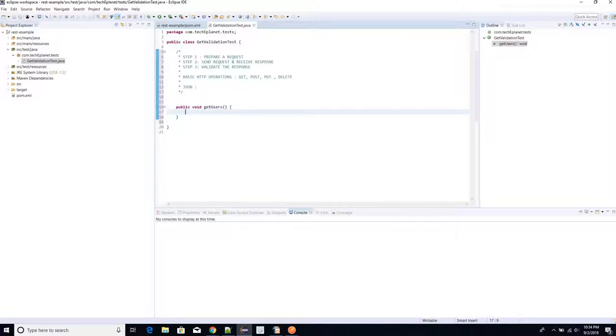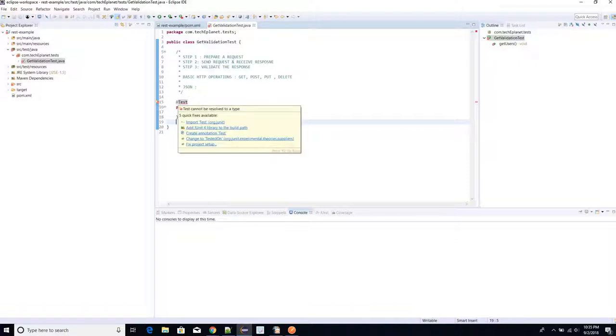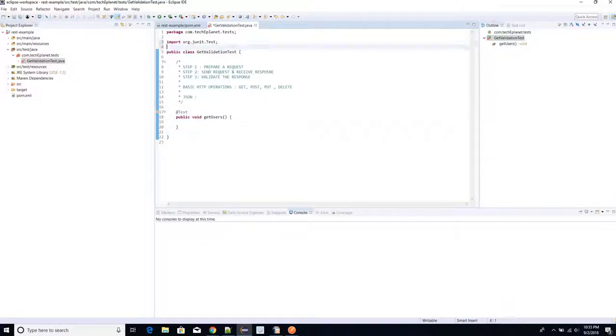Okay. Now this is a very basic function. Let me make it as a test case. So I'm gonna add a test annotation, which is a JUnit annotation, right? If you're not familiar with that, JUnit is a library which will help us create test cases. So now this will act as a test case.